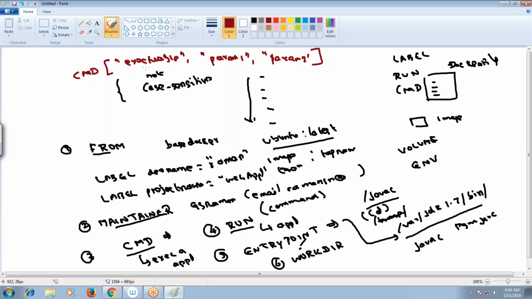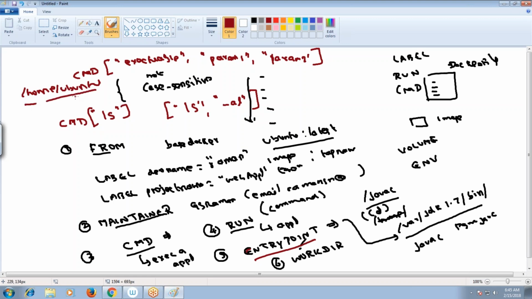Okay, so for example, you are going to execute an ls command, then you need to specify command ls. So you need to specify ls -al. Here ls is the command and -al is the parameter. So where you want to execute this ls command under home, under Ubuntu, under the entry point you can specify entry point /home/Ubuntu. So these are all the ways by which you can make use of it. Then we have a copy command. Run and entry point are the most frequently used.